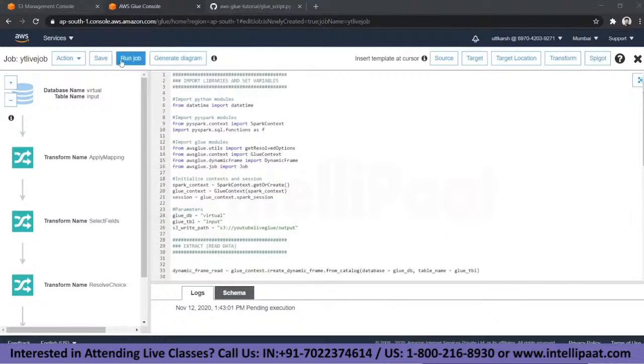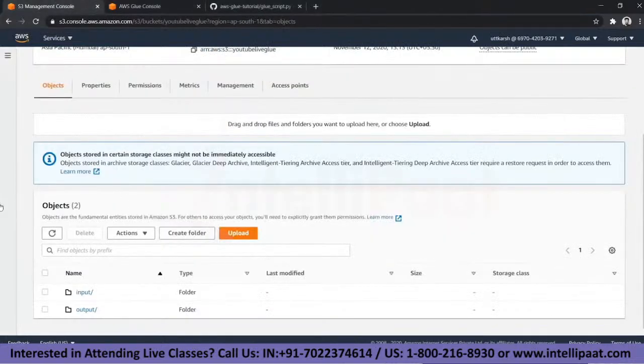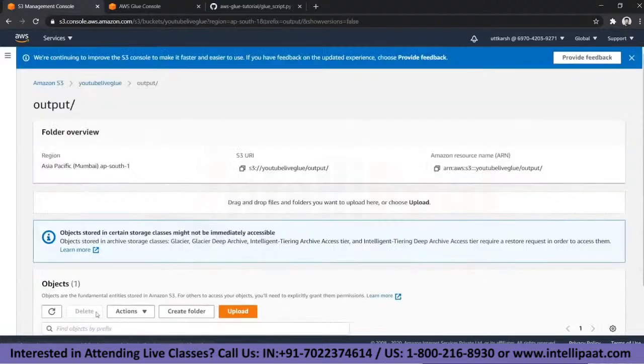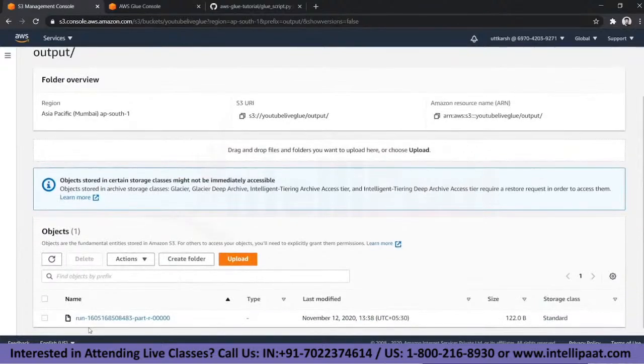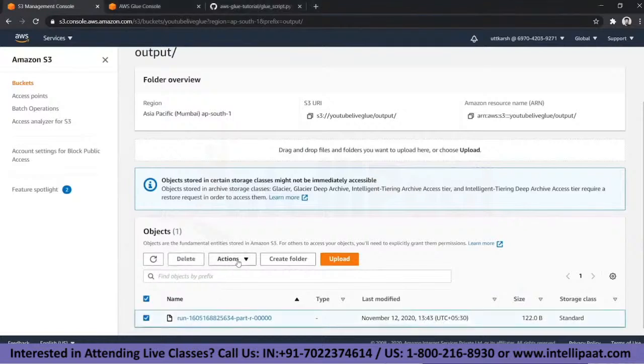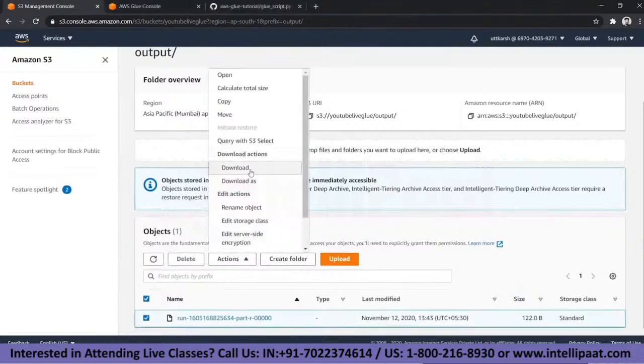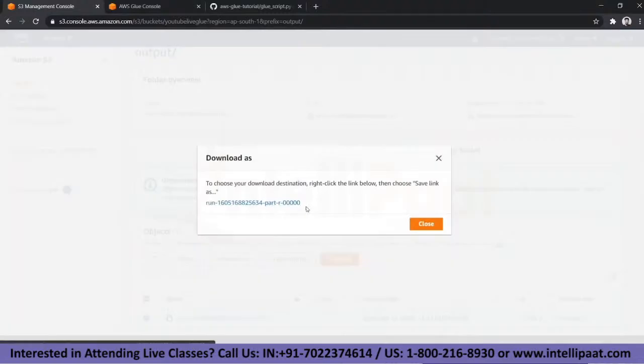So when we see that the running job process has finished, then we can simply go back to our S3 console. We have two folders. We had the input folder. We'll open up the output folder to see if anything has been created. So we can see that a part file has been generated. It's of 122 bytes, so it means there is something in it. So we'll download this first. So we will click on it and we'll click on Actions and we'll click on Download As, right?